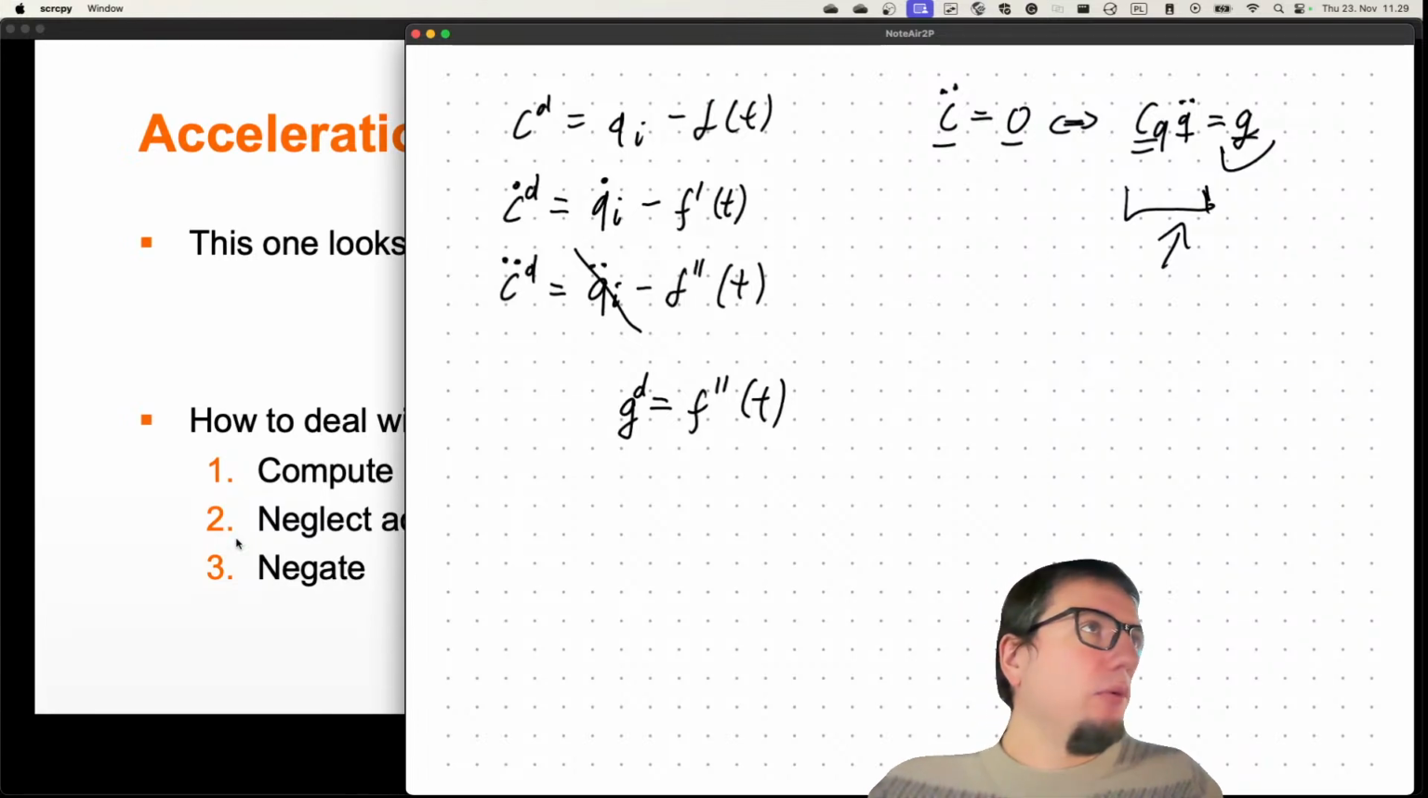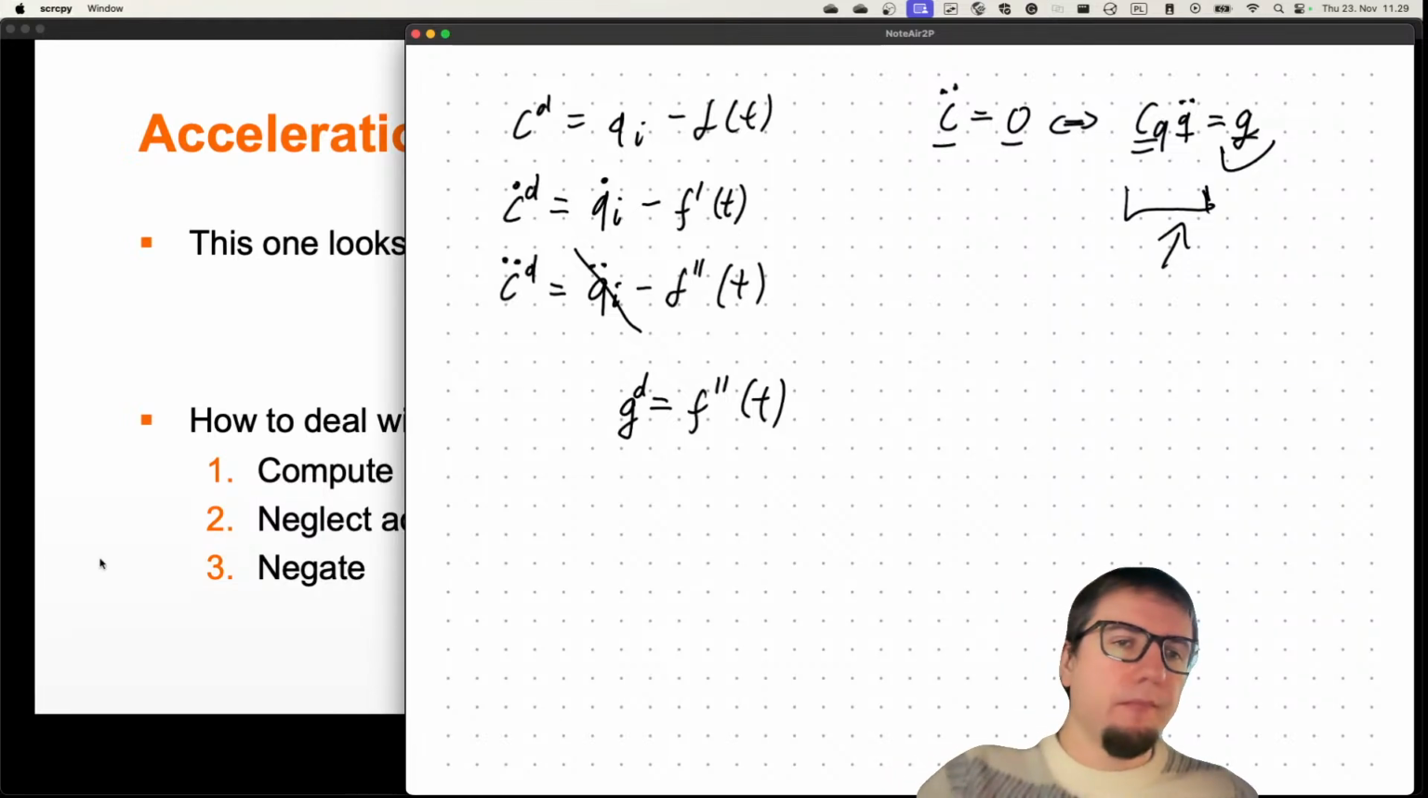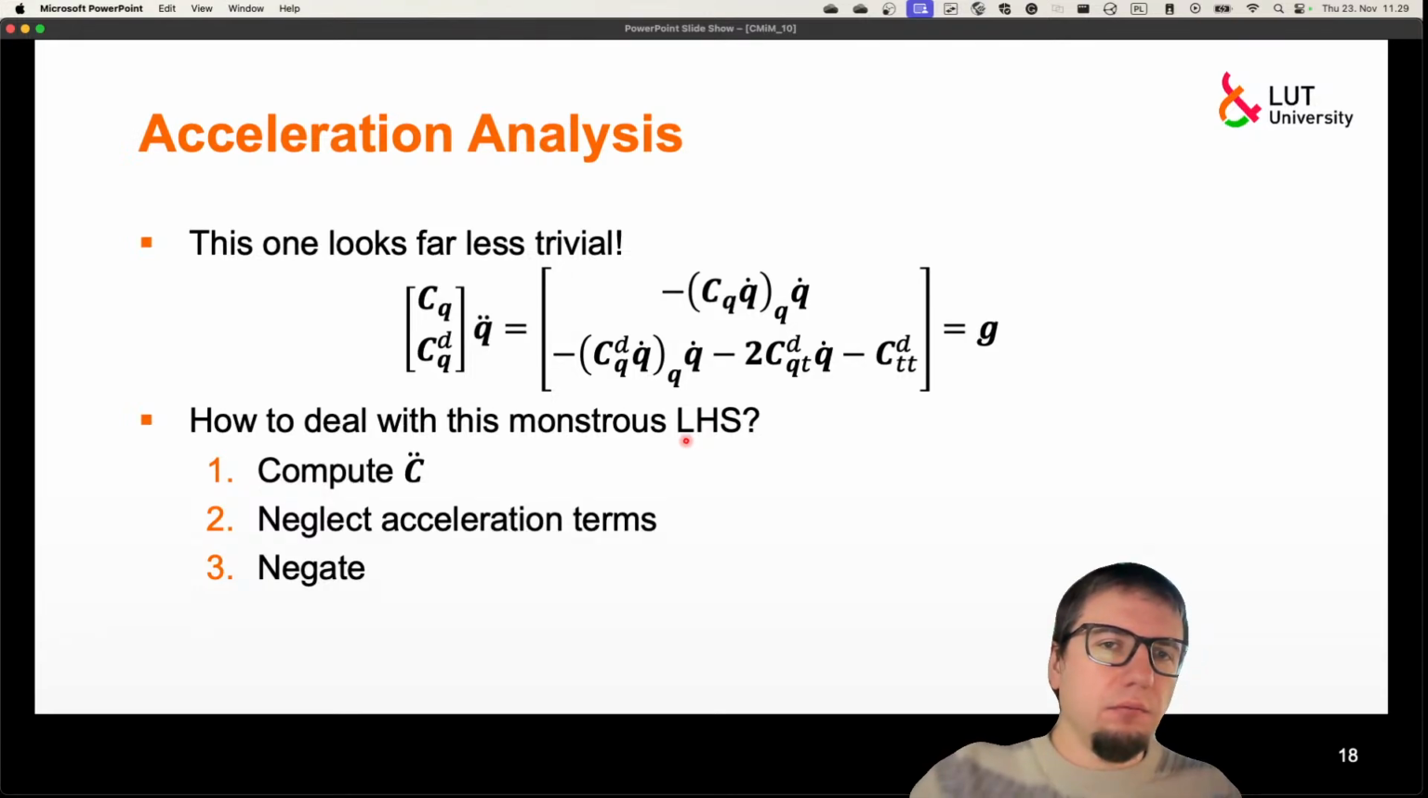Of course it's slightly more complicated for the revolute joint. It's written here.